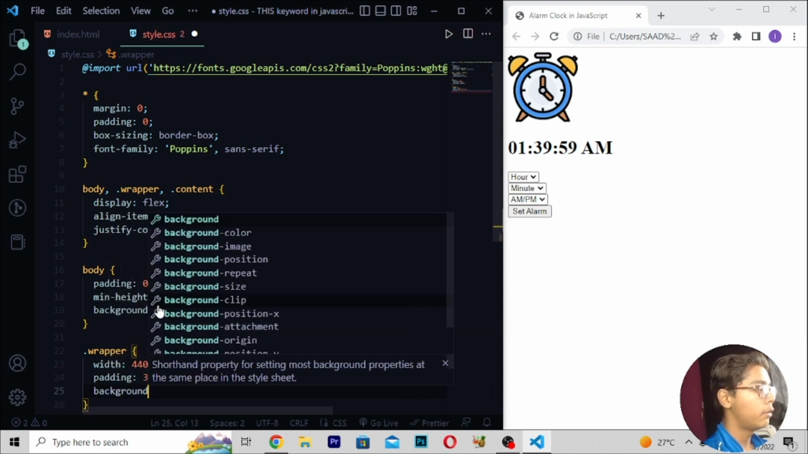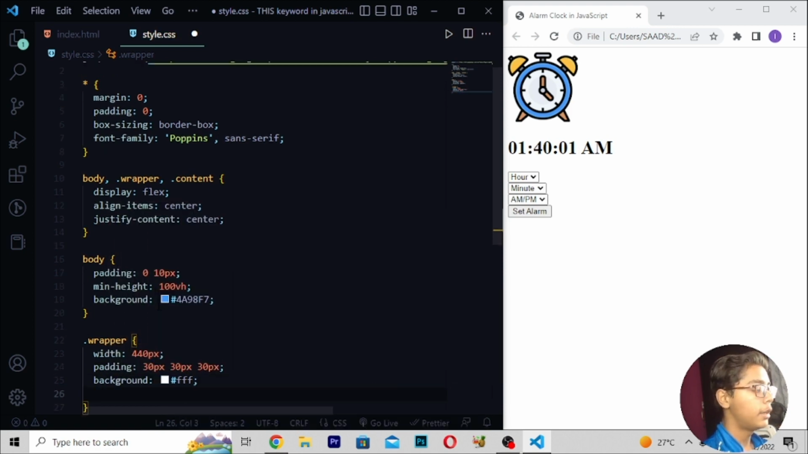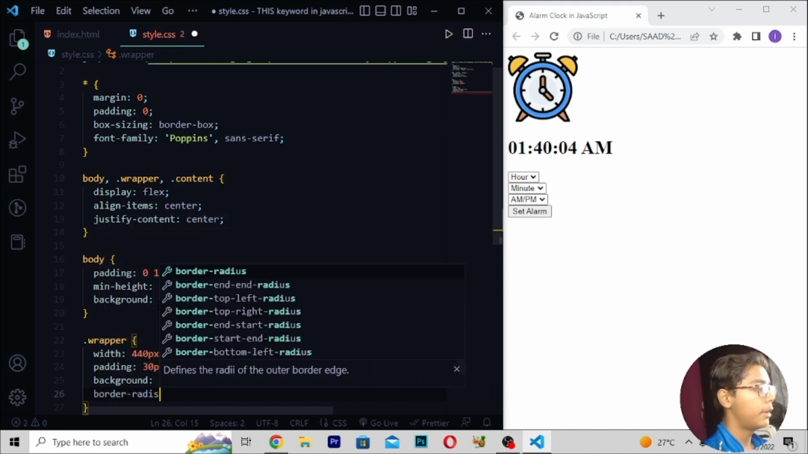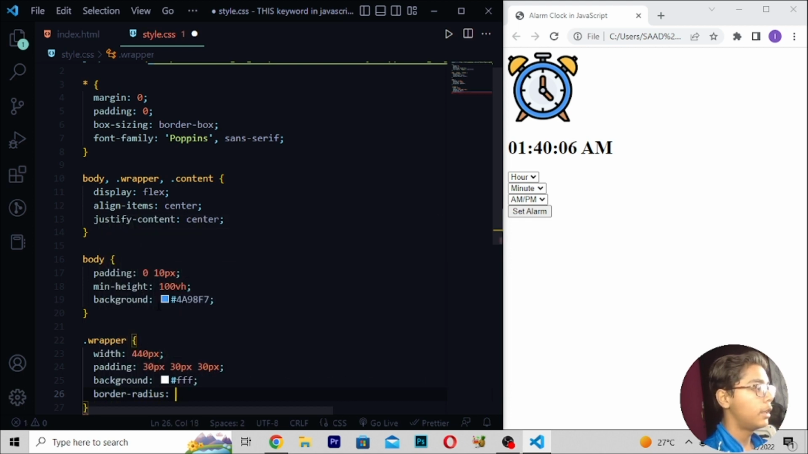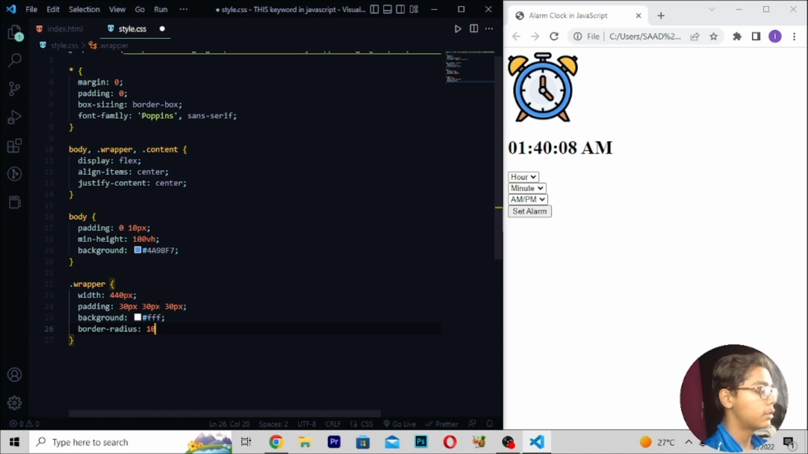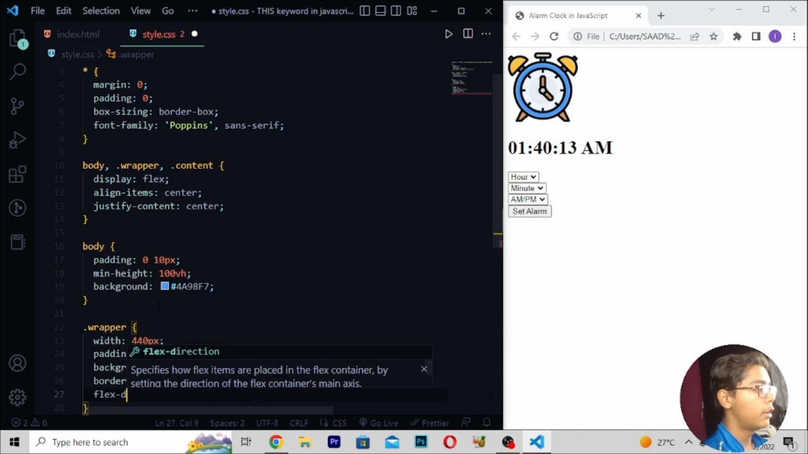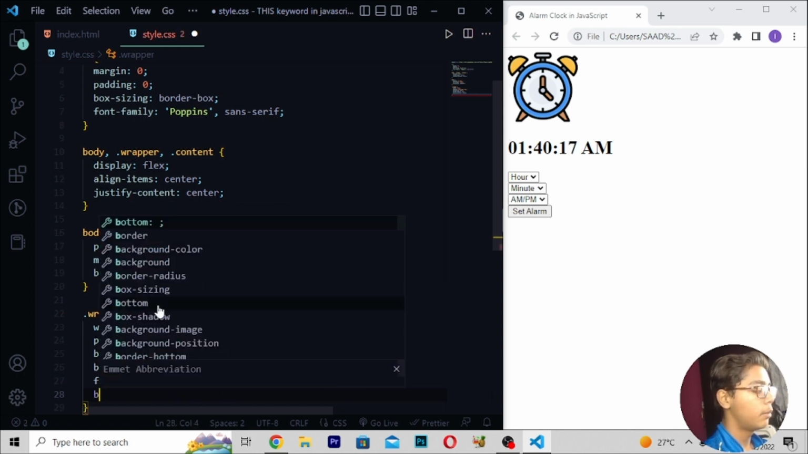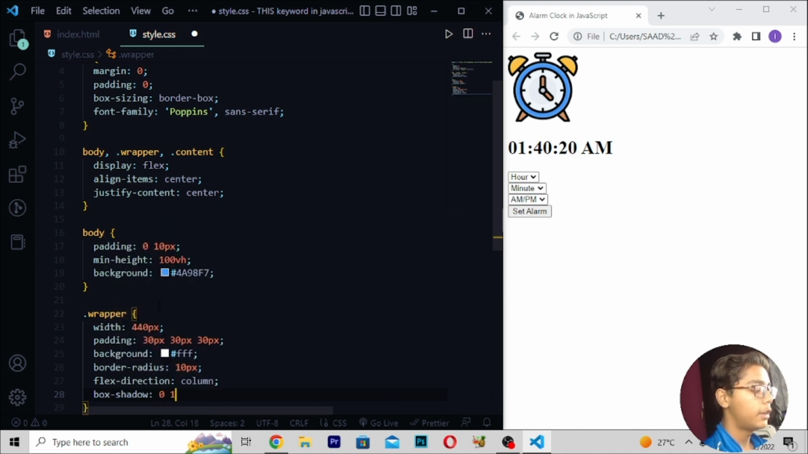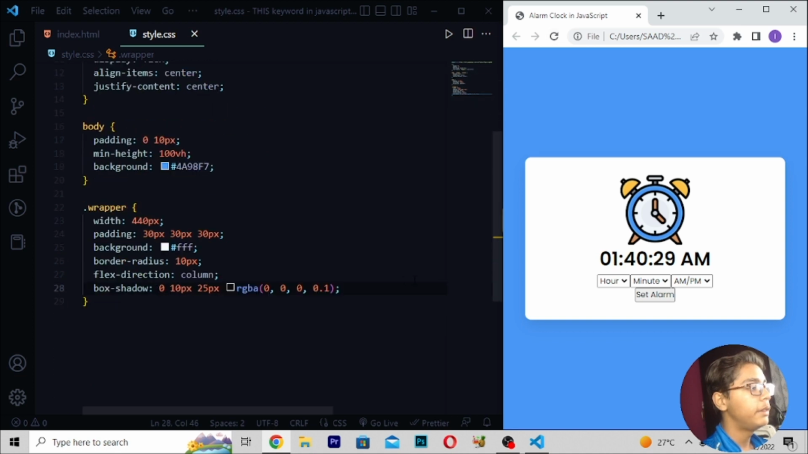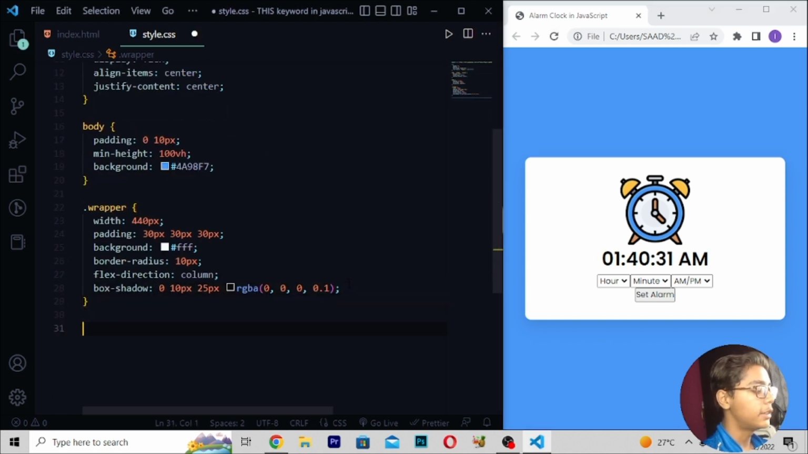Right here background which should be white. Then I will be writing here border radius like this, and then right here 10 pixels. Then when you've written this, here I will be moving right here flex direction which should be column. Then I will be writing here box shadow, and then I'll be writing 0 10 pixel 25 pixel RGBA 0. Then you have to save, and here I will be reloading. You can see we are getting it in center, and we are seeing that it is styling now.